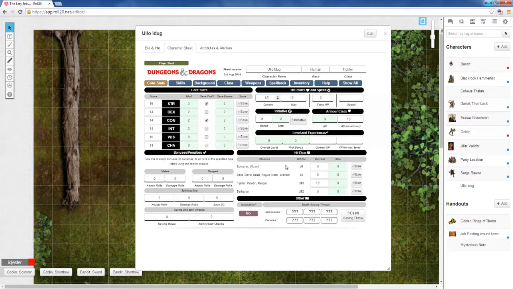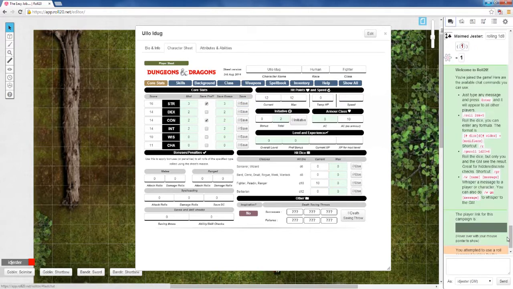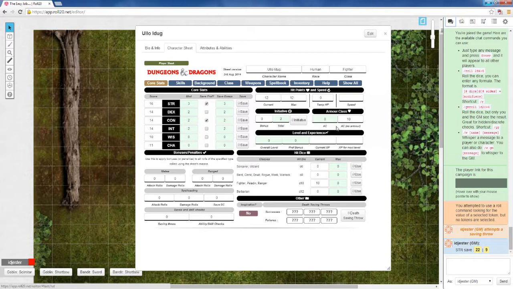I'm not sure why it's not auto-updating. Let's see. It should auto-update. Let's roll a save and see what happens. Rolled a 19, 20, 21, 2. Oh, I know why. It's not giving us our proficiency bonus.